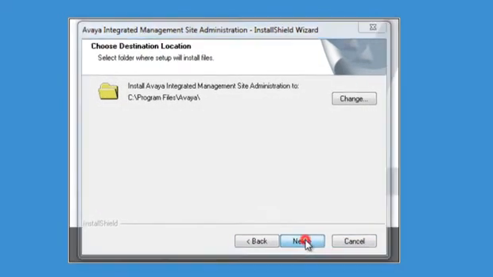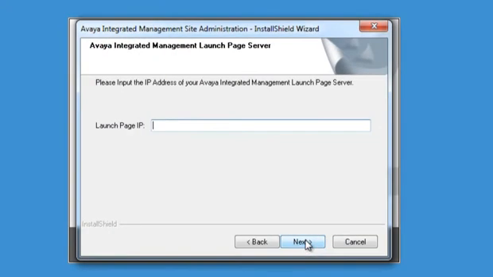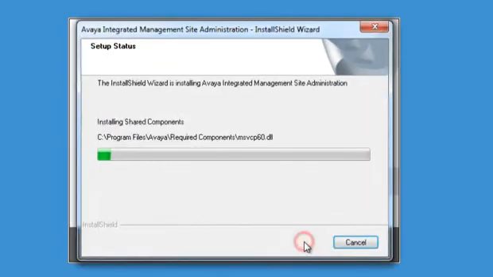Keeping the default directory. You want to install Site Administration. The launch page ID, you can leave that blank unless you have a separate integrated management system. You would put a special IP address in there. And off it goes.